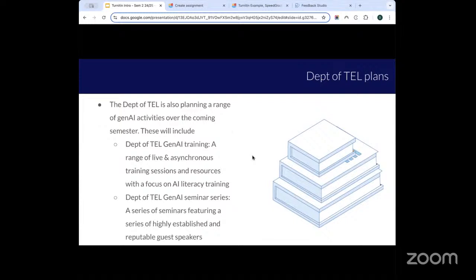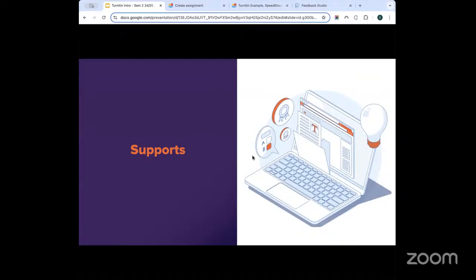In addition, here in TEL, we're also planning a range of Gen AI activities over the coming semester. That includes more training, live and asynchronous training sessions around Gen AI and AI literacy. We are also going to be holding a seminar series, getting in a range of very established and reputable guest speakers to talk to MTU staff about the whole area of Gen AI and the impact that it can and may have on us as a university, but also on the graduates that MTU is going to be producing.